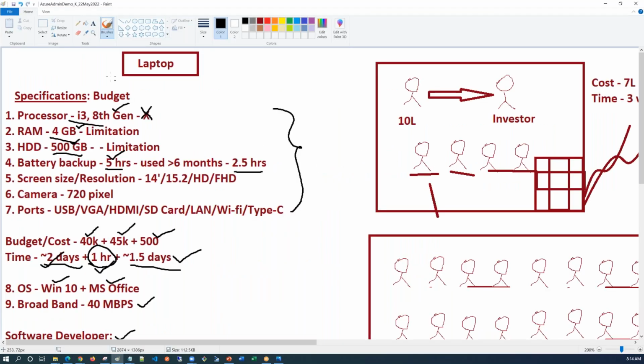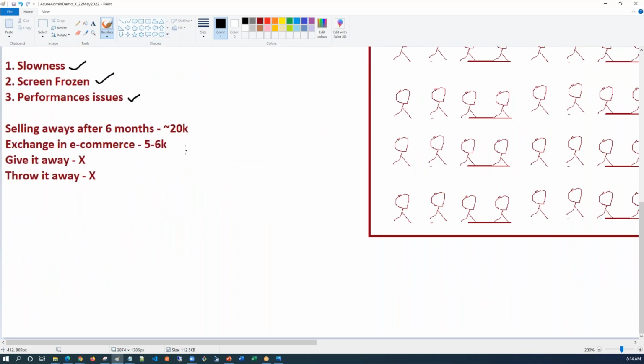Now, if you don't need this laptop, will you be just throwing it away? The i3 laptop? No. Will you be able to give it to any of your friends or family free of cost? No, you cannot do it. Let's say you wanted to upgrade from i3 to i5, will you be able to get half of the cost? Probably you'll get 20,000. But if you exchange in e-commerce, probably you hardly get 5 to 6,000, right?